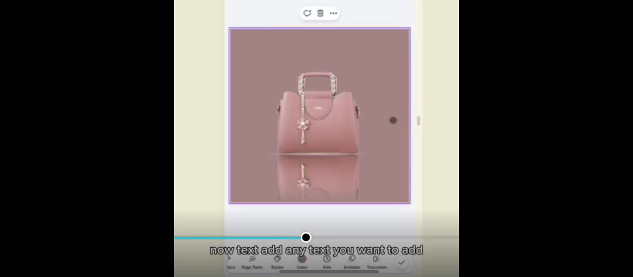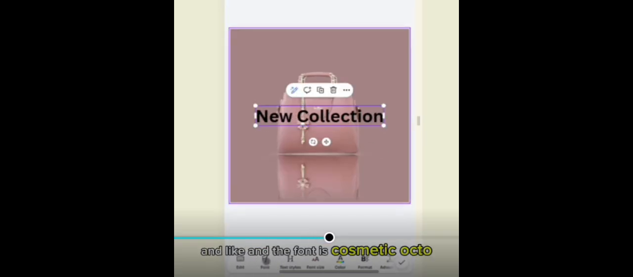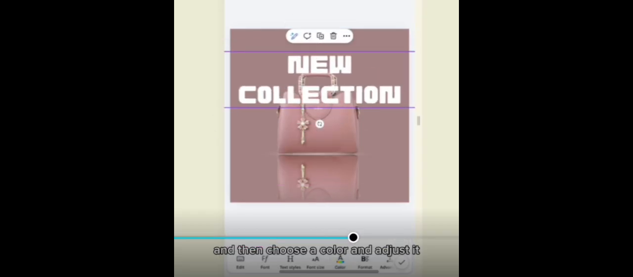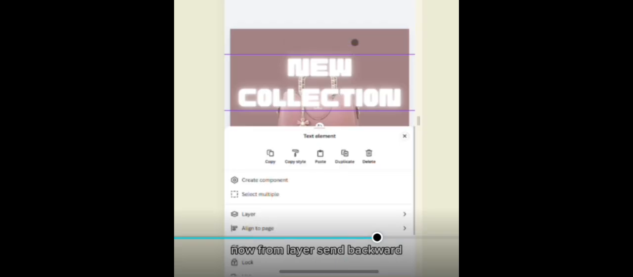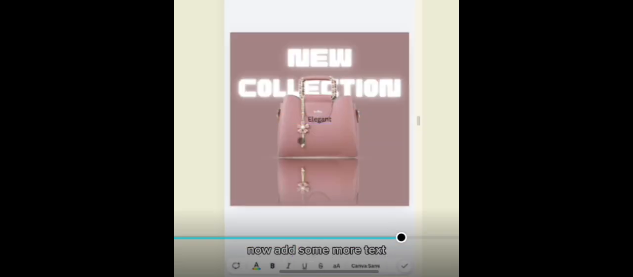Now text, add any text you want to add, and the font is Cosmetic Octo. And then choose the color and adjust it. Now choose the effect neon. Now from layer, send backward. Now add some more text.